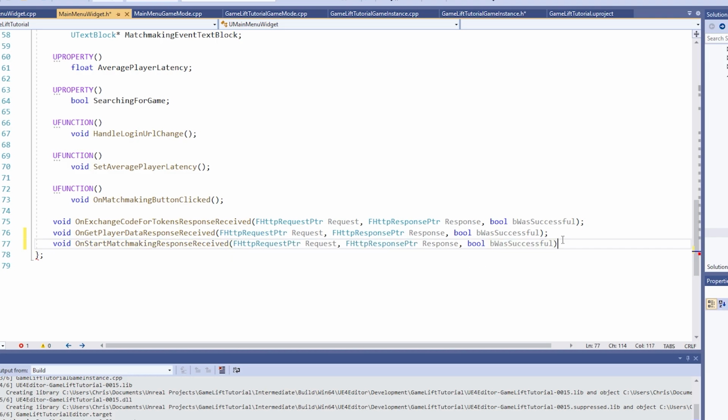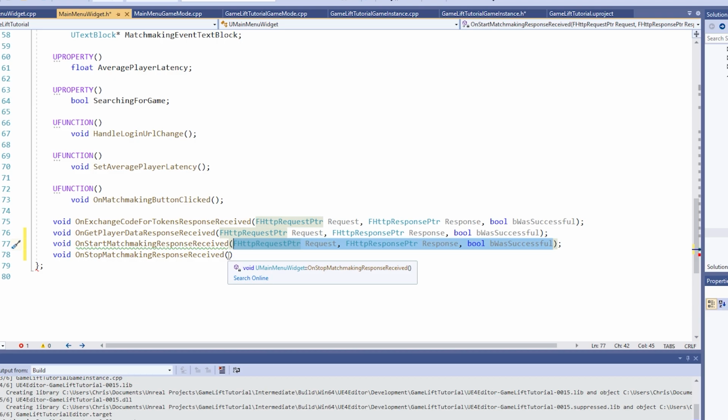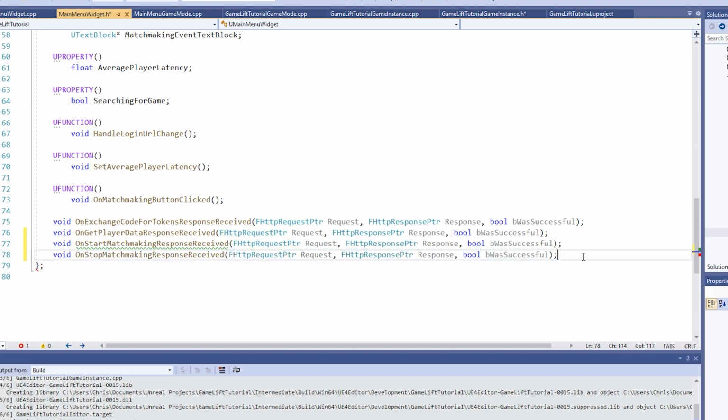in these parentheses. And then let's write another one for stop matchmaking. So type out void OnStopMatchmakingResponseReceived, and then in parentheses, same thing. It's going to be the same 3 parameters as we used for the other response handler definition. So just copy the parameters from one of the other functions and then paste them in here.